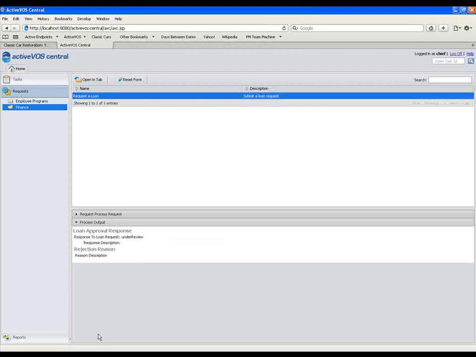So the AV config file is used to create custom categories for process requests and also for custom reports. Task forms used for human-facing activities within a process are automatically deployed with the process. For more information on working with forms, refer to our documentation, sample projects, or download the Classic Cars demo project from our website. Thank you.